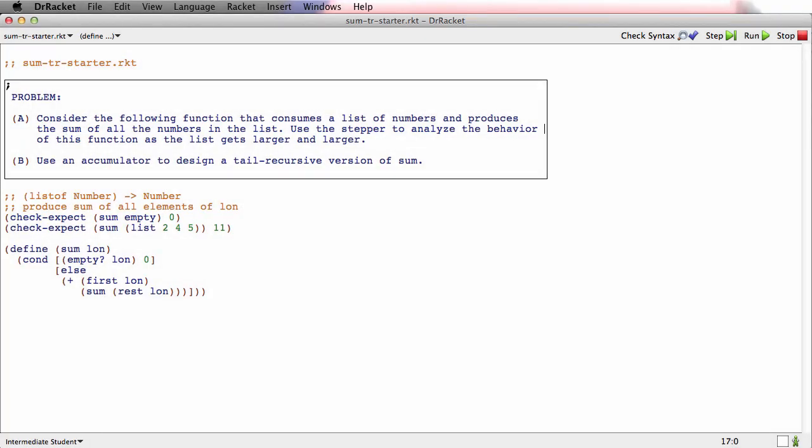In this video, we're going to start looking at a second way to use accumulators, which is to make a recursive function or a set of mutually recursive functions tail recursive. But first, we have to understand what tail recursion means and why it matters. So I'm sitting here in some tr-starter, and I phrase this as a problem.